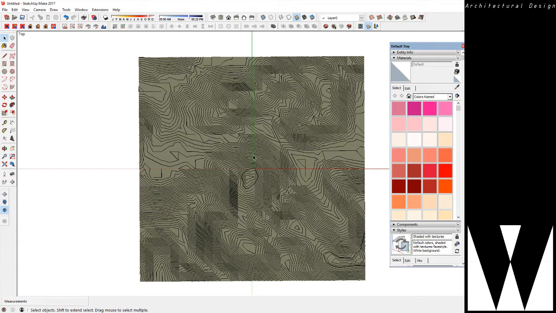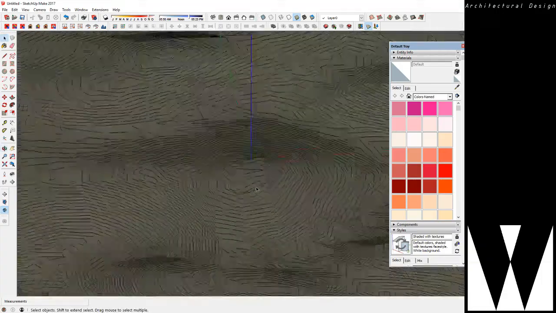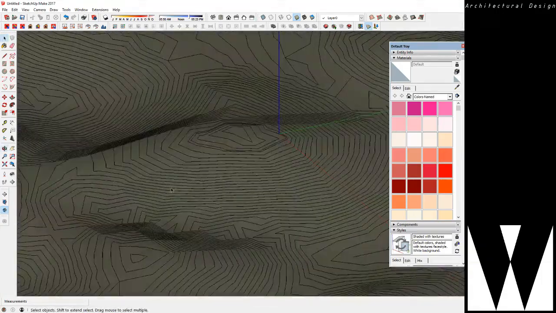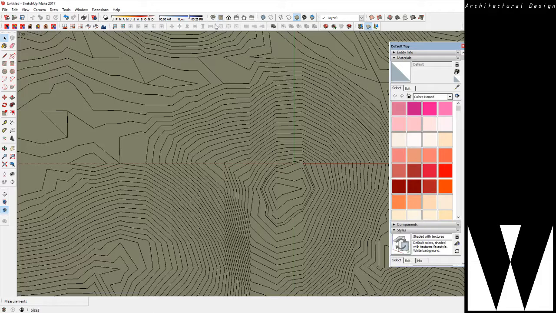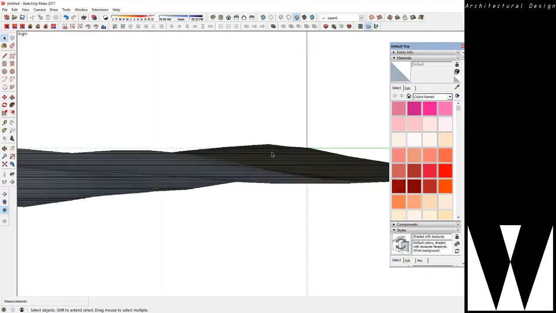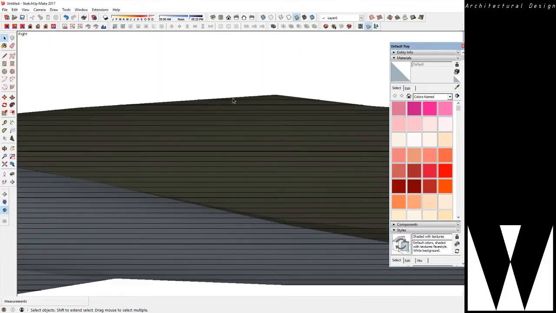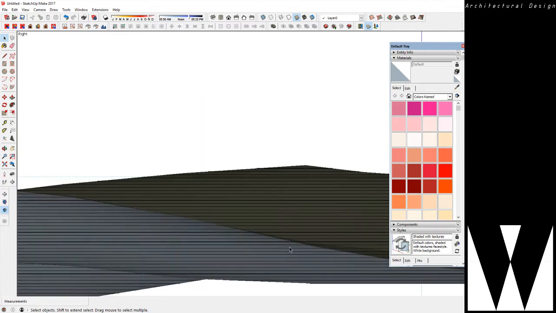So yeah, that is importing a terrain directly into SketchUp and getting contours out. If you were to look at this in elevation, yeah, all these lines are absolutely horizontal, which is the whole point of a contour, and they are equidistant at 2 meters each.